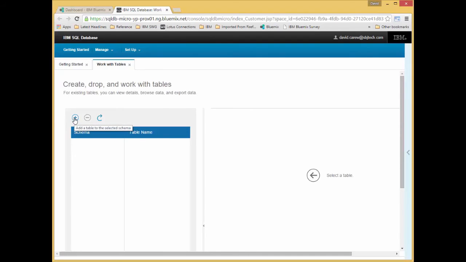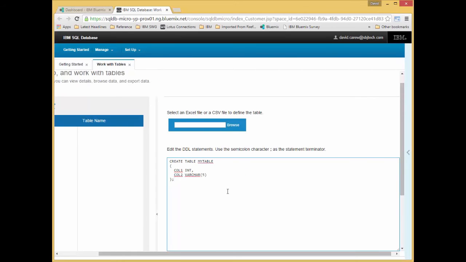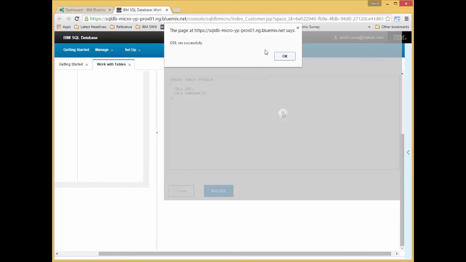And now I want to add a table. And like with -DB, it comes up with a default simple table definition. I am going to enhance this. And the reason I'm enhancing this is because unlike -DB, there is no sample data. So in order to show you the capability of browsing existing data, I actually need to create some data. So what I've done here is I've created one row in this table that I'm creating via the wizard. And my DDL has run successfully.